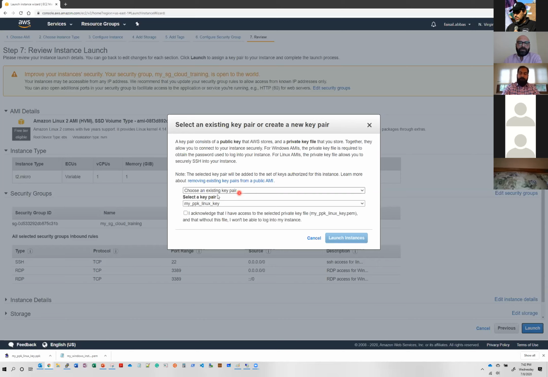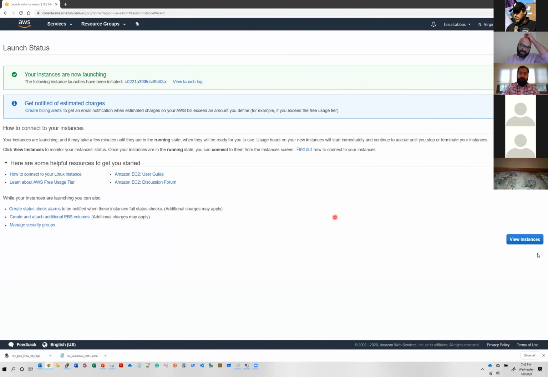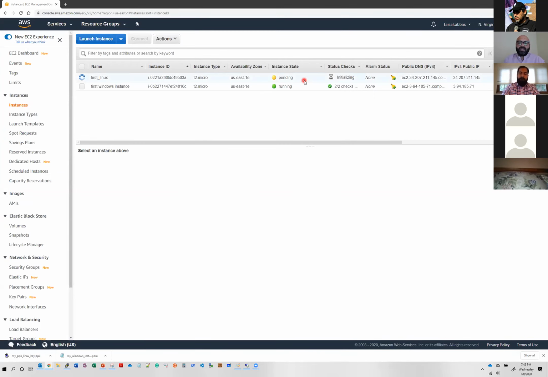All right, so here I'm gonna choose the existing key pair, but this time I'm not gonna pick the Windows instance key, I'm gonna pick my PPK Linux key. I pick this one, I click on the acknowledgement that yes, I have access to the key. Click on launch instance. As soon as I click on launch instance, my instance is being launched. I'm gonna click on view instances. This is in the pending state. Refresh it again. It is being launched.